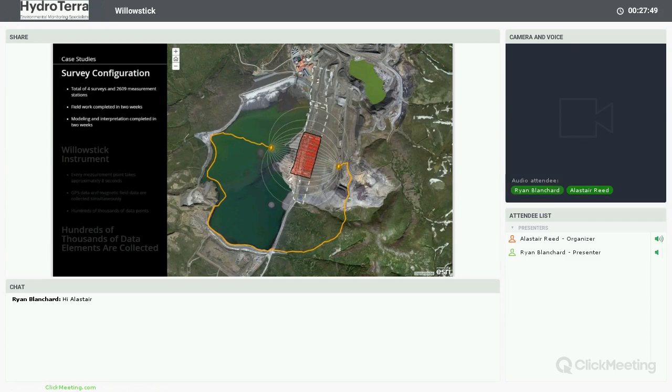So for the purposes of the demonstration today, and just for the sake of time, I'm going to focus on just the results for this survey number 3 you see outlined in black. But it's important to understand we did perform surveys all along that drainage trench.